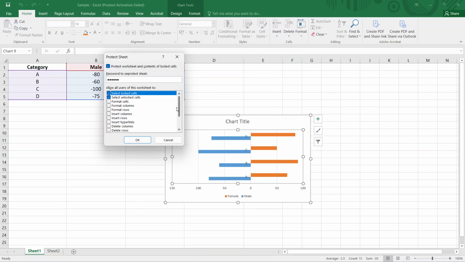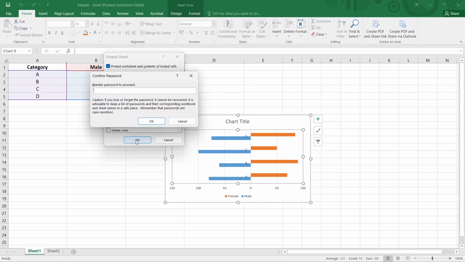Once you've entered the password and adjusted the permissions the way you want, click OK to apply the protection. Excel will then protect the sheet based on the settings you selected. And that's it. Your Excel file is now protected according to the option you chose.